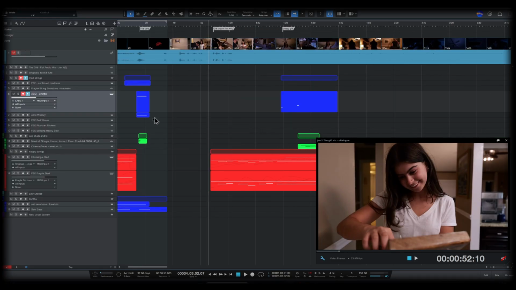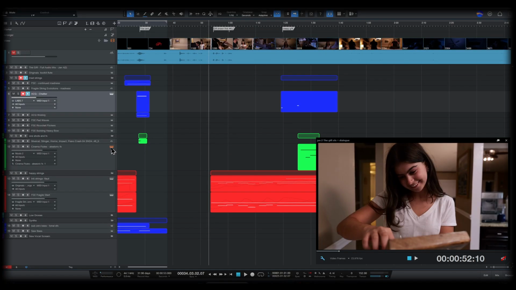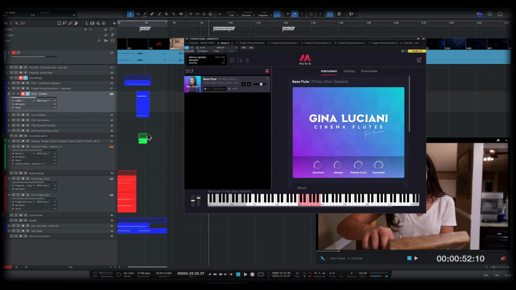And then lastly, a new sound effect is from Gina Luciani Cinema Flutes. These are her randomly pressing key buttons on the flute. It has a nice texture to it.